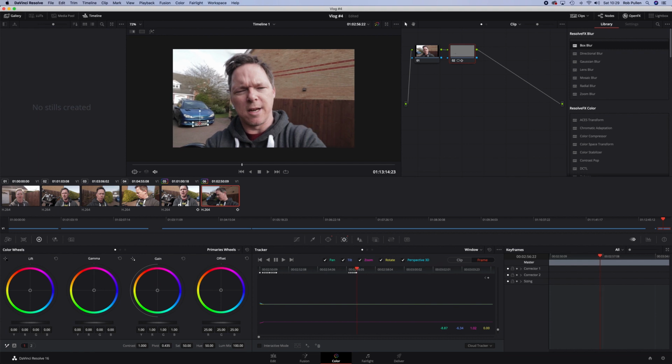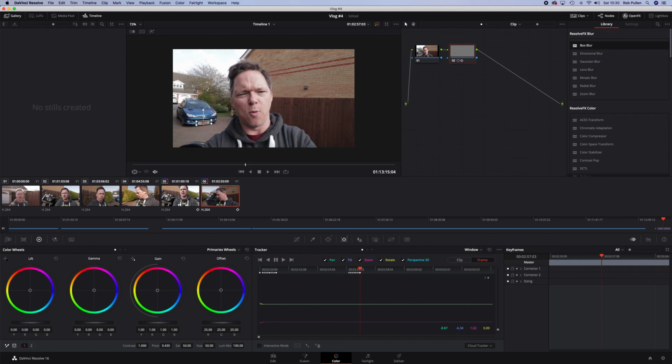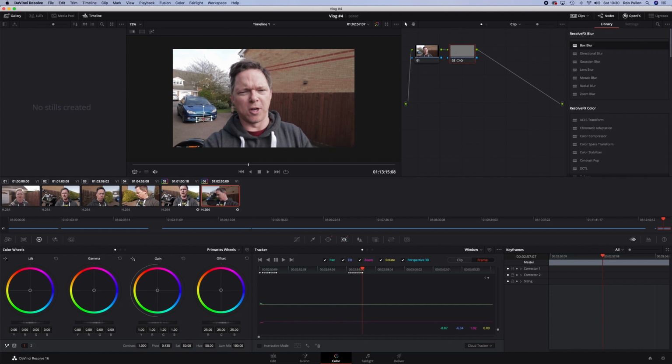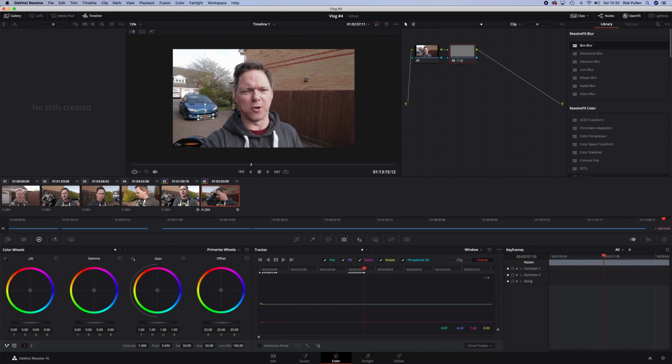So just going through, clicking on the right arrow key every time, and obviously the effect isn't in place yet, so the blur will come later. Every time I'm moving it, it's making its own keyframes down in the tracking window.